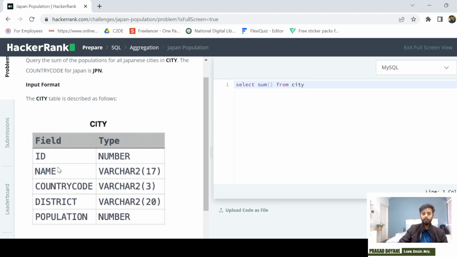And these are all the fields. Fields are nothing but columns of the table. So this is not the actual data of the table. This is just the metadata of the table. So the city table has 1, 2, 3, 4, 5 columns with their appropriate data types.